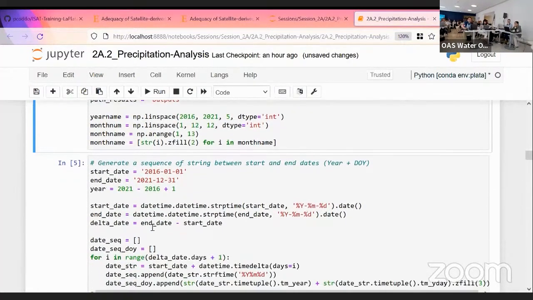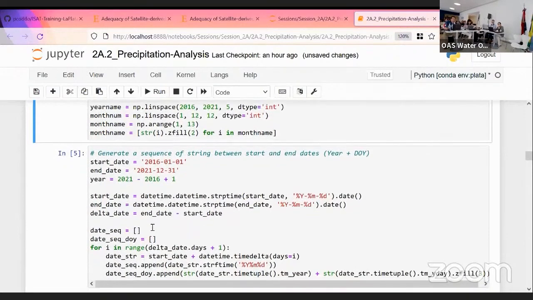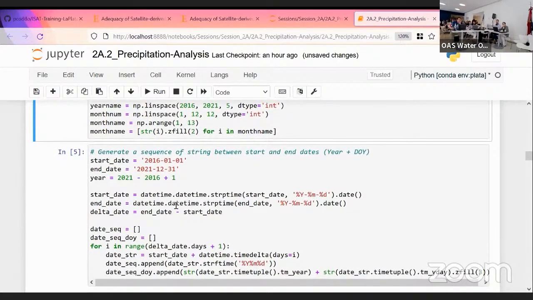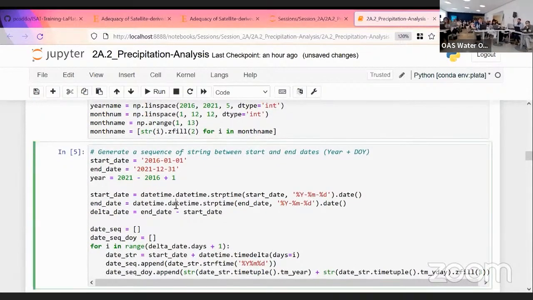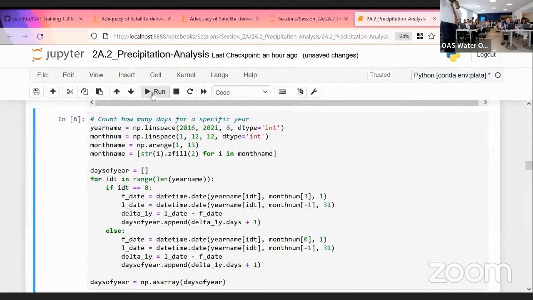Preload variables, generate starting string between the dates. We can hit that too. You go ahead, hit start, run.